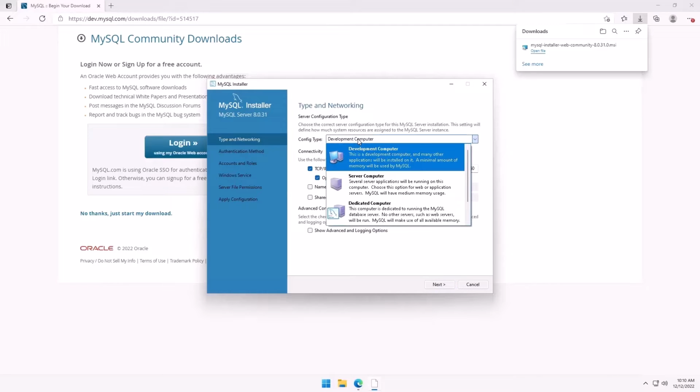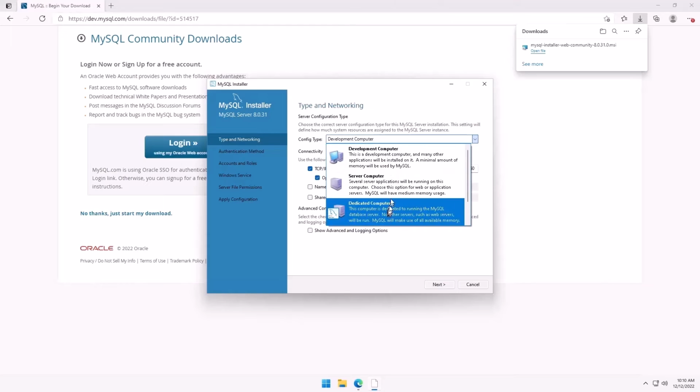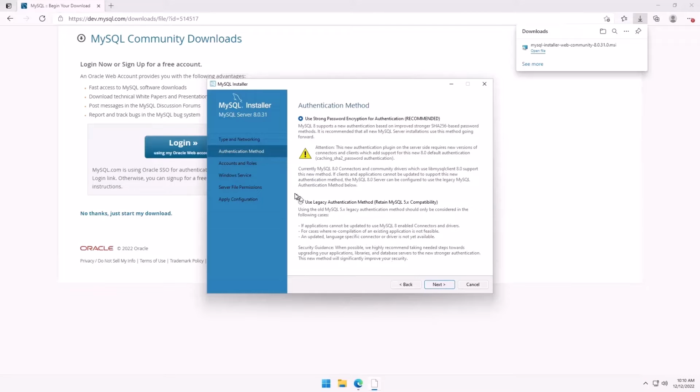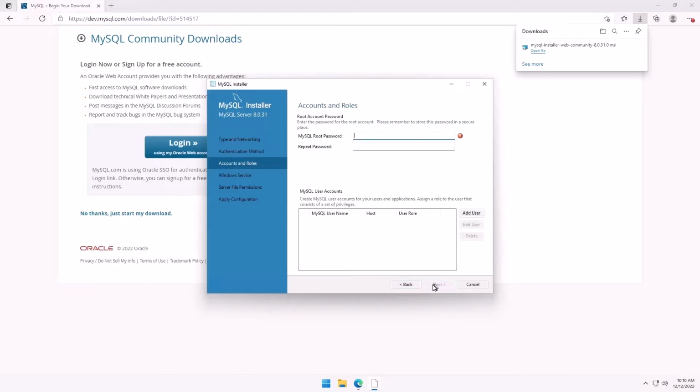You can choose what type of computer. If it's a main server, then choose server computer. But if it's your development machine, then keep the development settings. Now this is the most important part. Choose use legacy authentication method if you want to have backward compatibility.